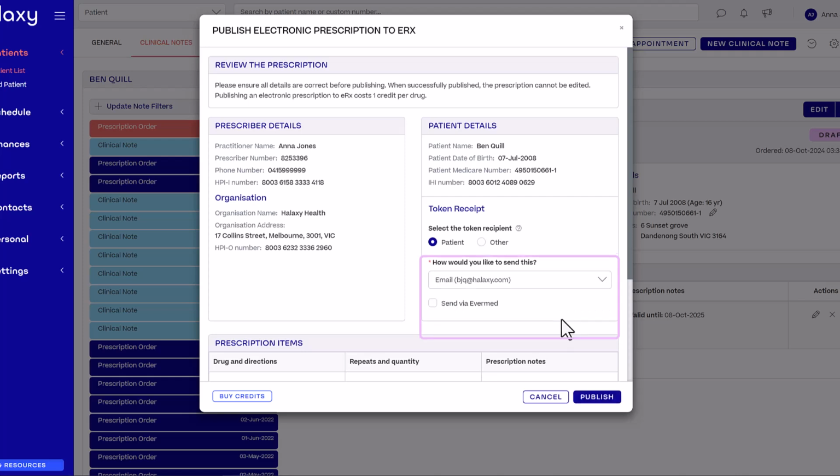You also have the option to send the e-script via Evermed, which provides a link for the patient to instantly order their medication for delivery. There is no extra charge to send e-scripts via Evermed.